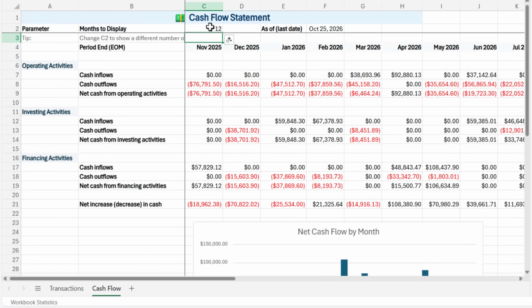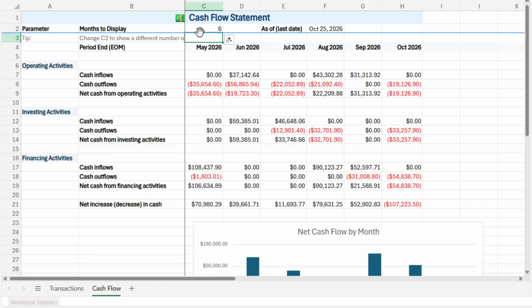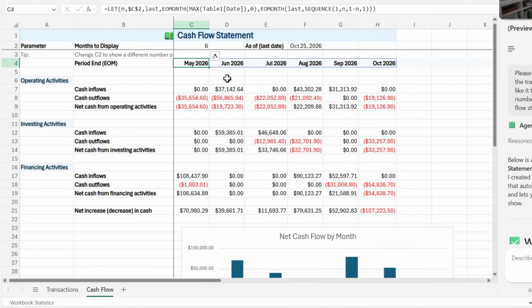And right here in cell C2, I can change the number of months. Also has data validation here, so it's giving me instructions for this cell. I'm gonna put a 6 in here and hit enter. As you can see, everything dynamically updates here.